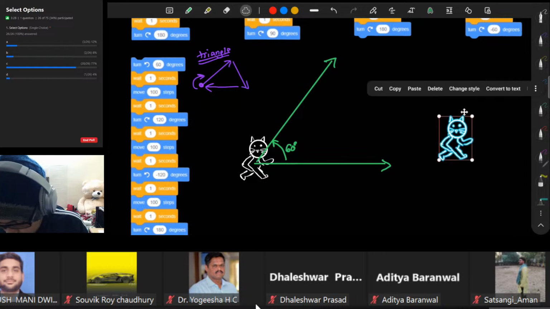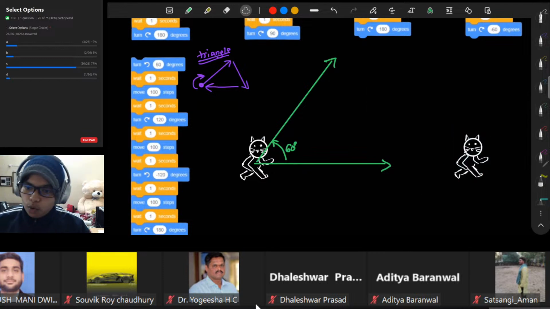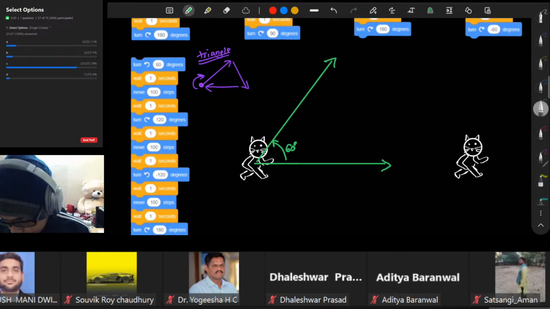So I don't think I can rotate this cat over here in my application, but fine, this is the cat that we have. We will rotate it by 60 degrees. Then we will move it some steps. So let's say we will move it some number of steps and the cat comes up over here.